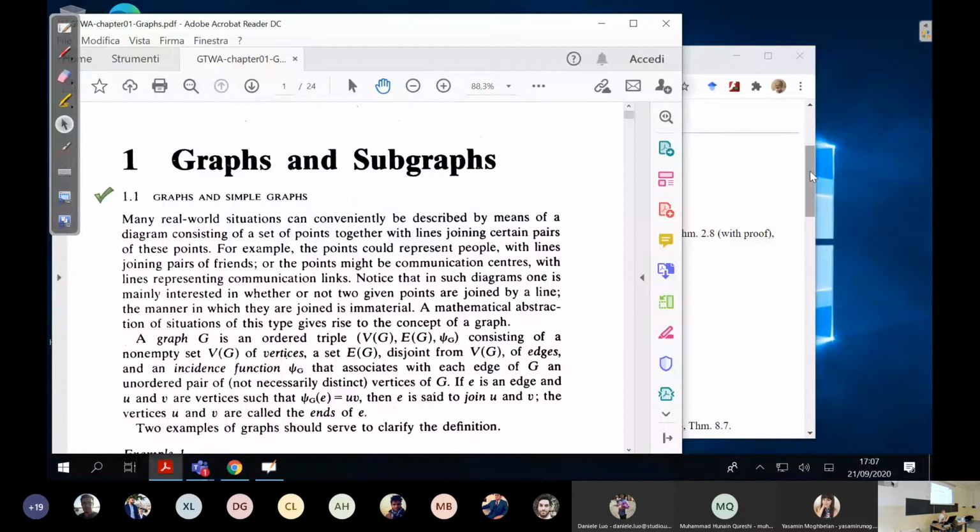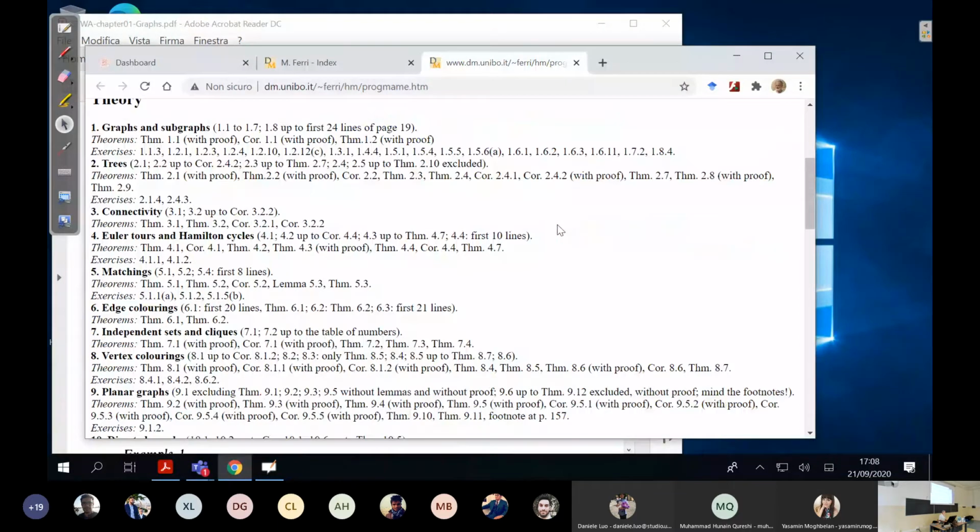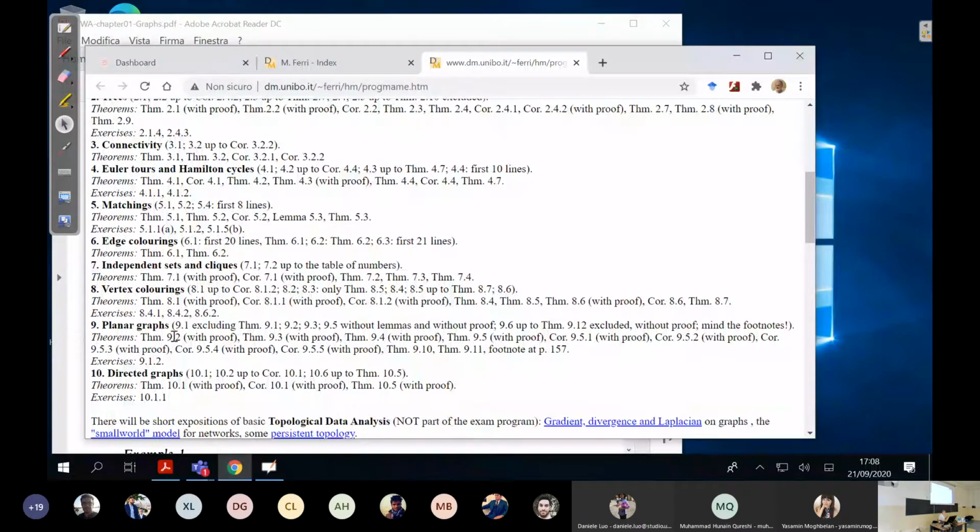And the oral part will be like this. I'll give you two titles, two subjects, and you have to choose one of the two. What are these two subjects? They will be either the title of a long chapter, like graphs and subgraphs, or paragraphs, which are long chapters, or the sum of two small, short chapters. That might be Euler tours and Hamiltonian cycles plus matchings. These are two short chapters of the book, and so they will make just one title.